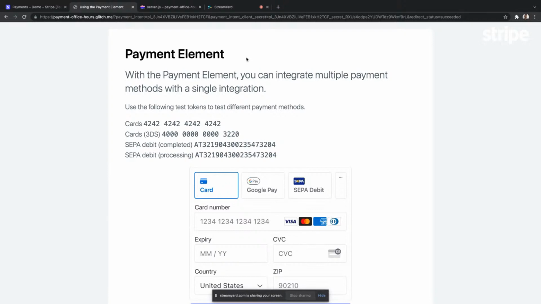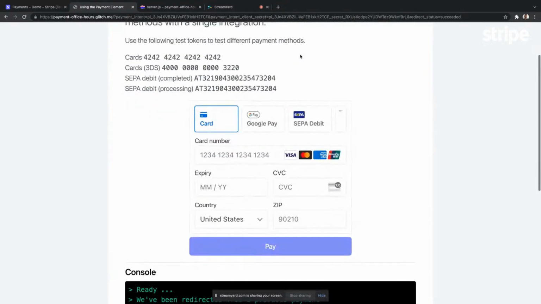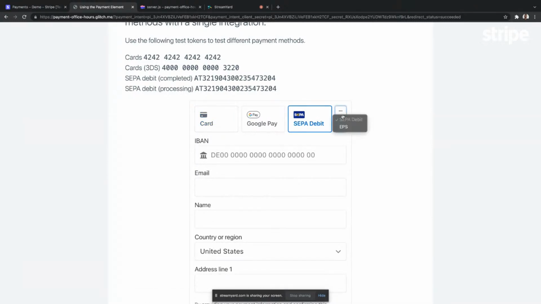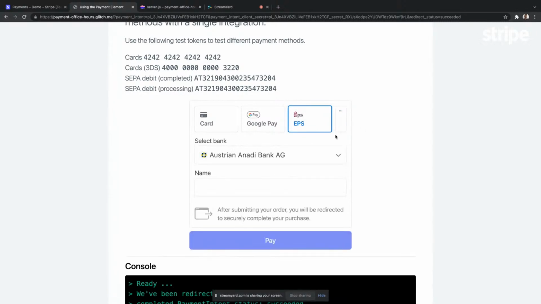Now, what I have here is a really simple Glitch, which just shows what the payment element looks like and how it works. You'll see here that we have this payment element. It's enabled for cards, Google Pay, because I'm on Chrome and I actually have Google Pay on this browser, SEPA debit, as well as EPS.